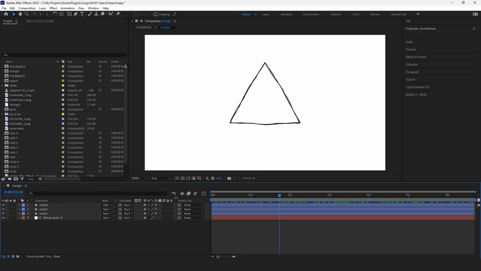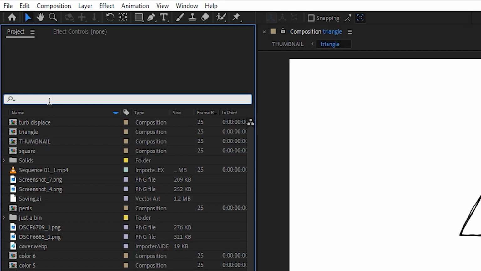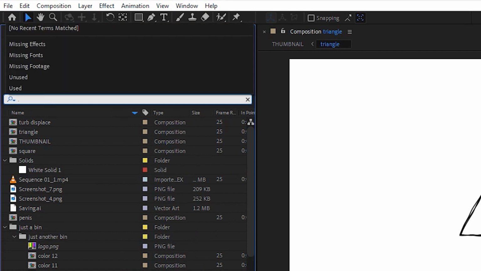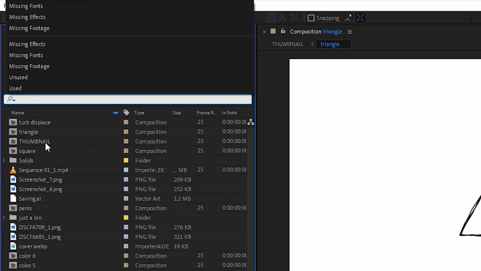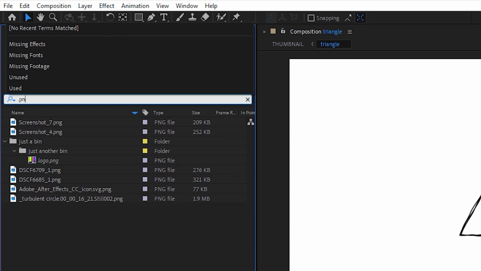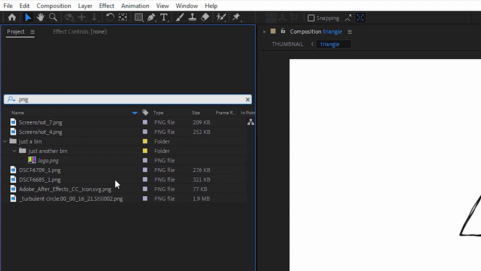Let me show you some useful tricks with the After Effects search feature. It's a fantastic tool that can solve seemingly complex tasks with just a simple click. Here we can search not only by name, but also by file extension. For instance, let's search for AI and you'll see only AI files. Or, for example, search for PNG, it will sift through all my clutter and show only PNG files.